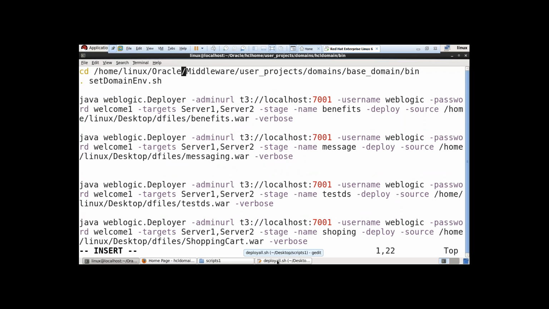cd /home/linux/oracle, what is my middleware home, HCL home, and user_projects/domains, what is my domain name, HCL domain, and bin/setDomainEnv.sh, it is going to set the classpath.